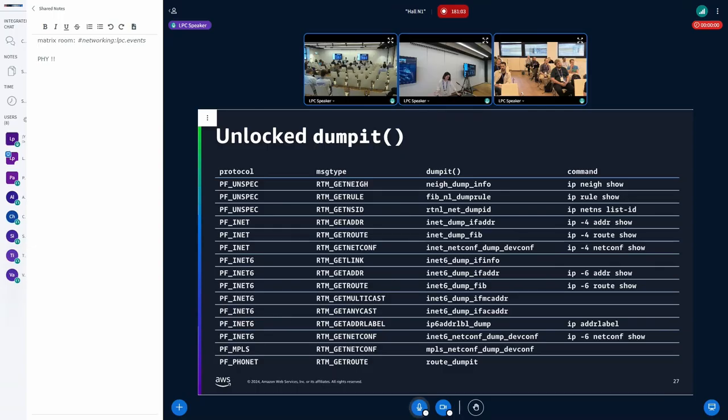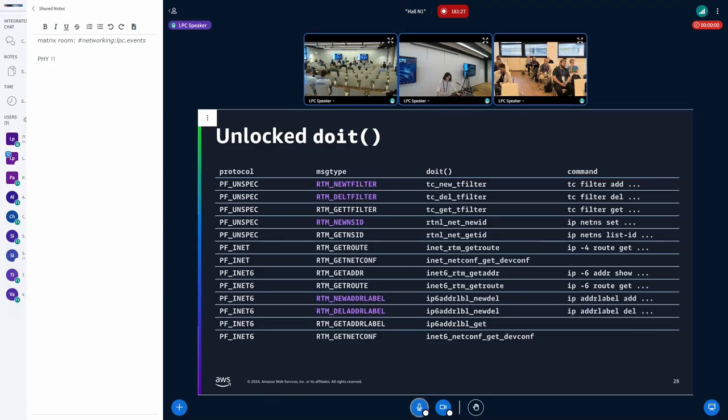And taking a closer look at the converted dump functions, since 6.9 we can dump IP addresses, routes, the IP routing table, and also neighbor entries. So most basic network resources can now be dumped without RTNL. This is very nice, but if we look at doit, most of the converted doit handlers are RTM_GET-something. So there are only 5 RTM_NEW or DEL-something functions that actually create or remove resources.